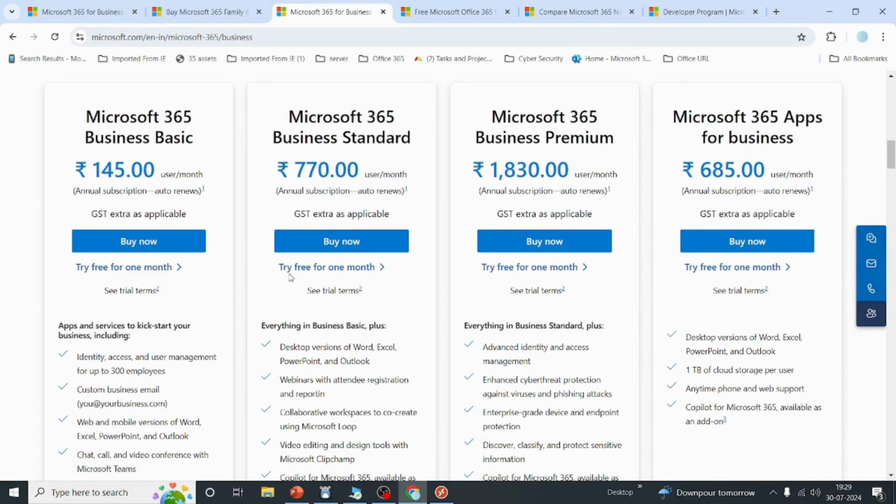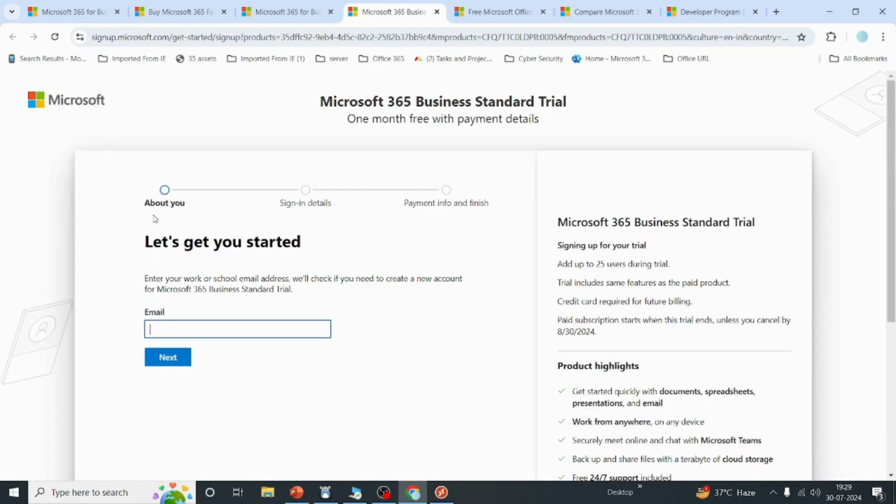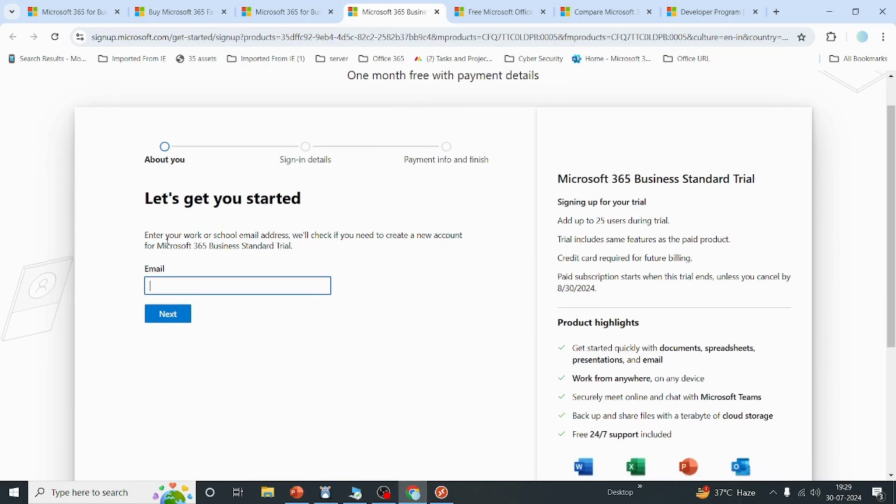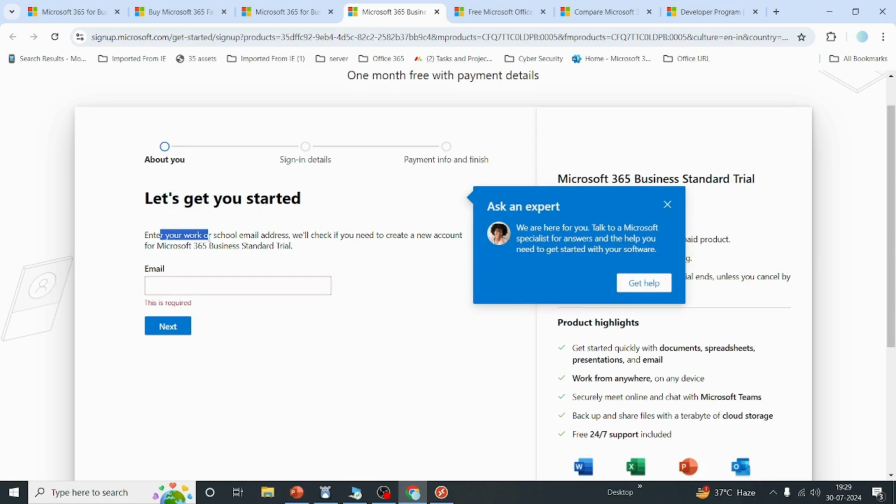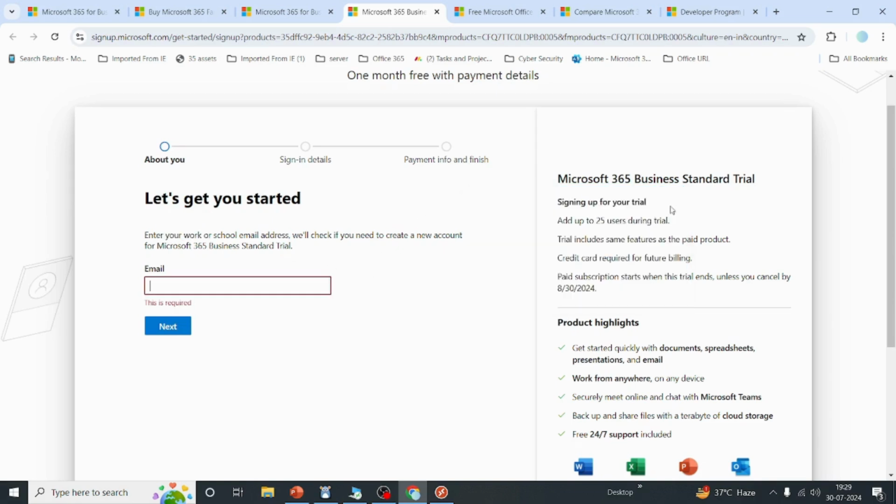And as I told you in my last video, every Microsoft 365 subscription offers you a 1 month trial. So why not? We can go ahead and start the trial. Once you click on that, it will simply take you to this page, where it says to enter your work email address, set up your new account, and start the business trial.